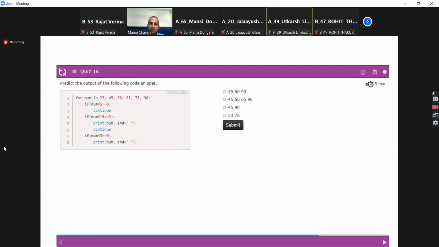False. So therefore, line number 3 will not be executed. And we go to line number 4. Here, again, 45 % 10. So we are calculating the remainder. The remainder is going to be 5. So is 5 equal to 0? The answer is false. Because this is false, line number 5 and 6 will not be executed.